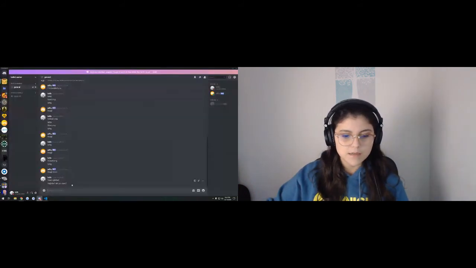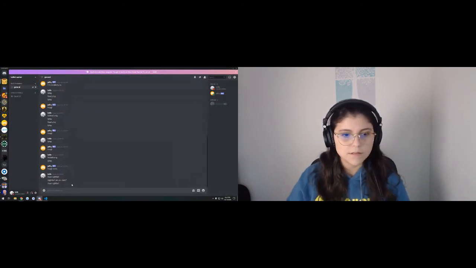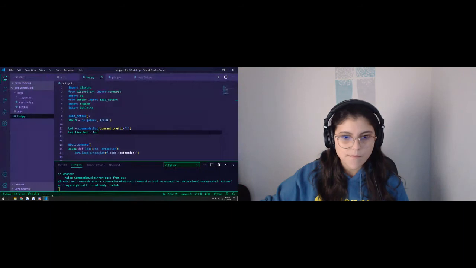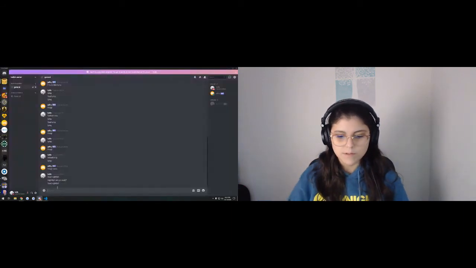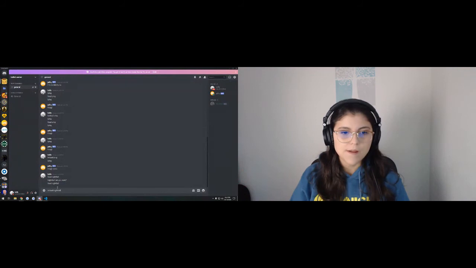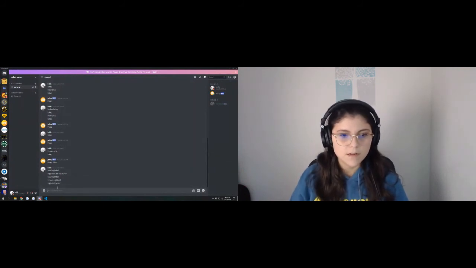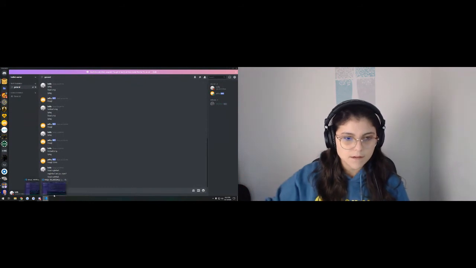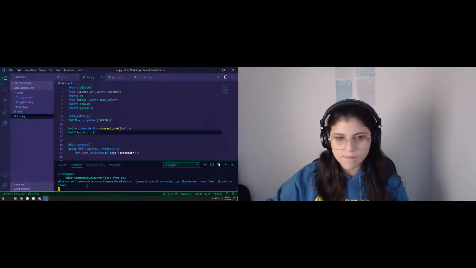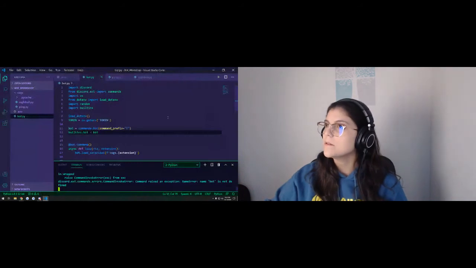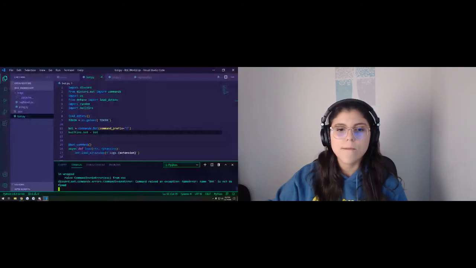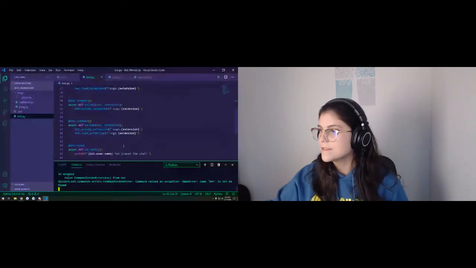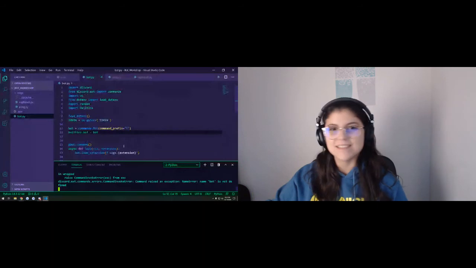So let's see if that works out. Load 8ball is already loaded. So what we want to do is actually reload 8ball. Hello? Oh no. Is the bot not defined still? This is good. You guys get to see the debug process live.